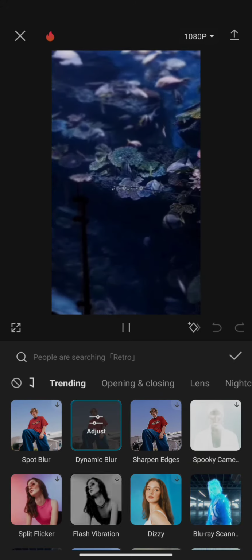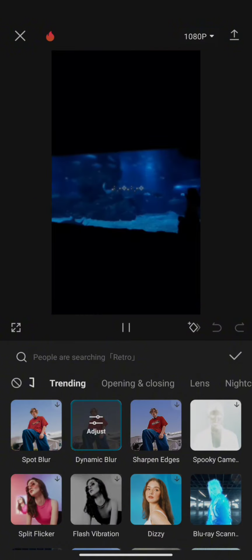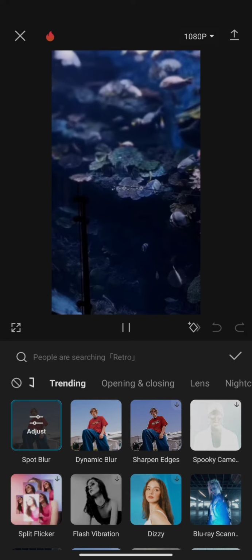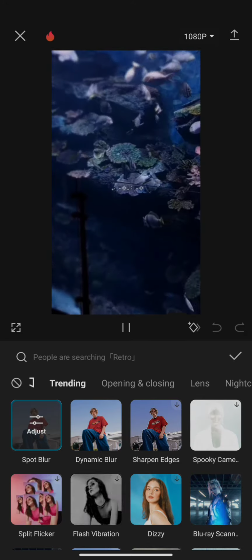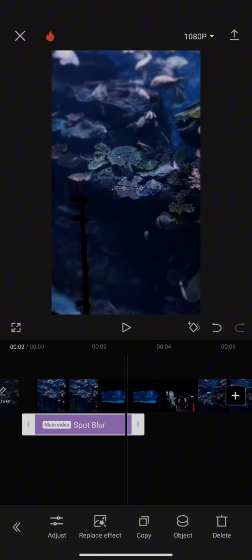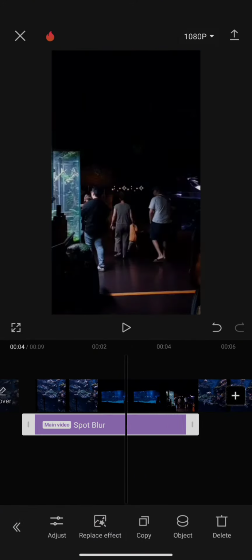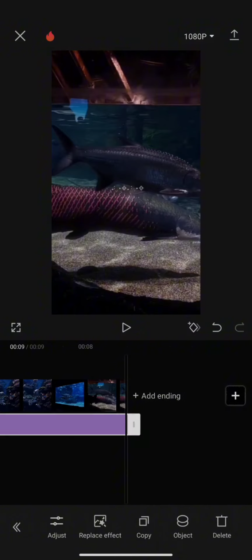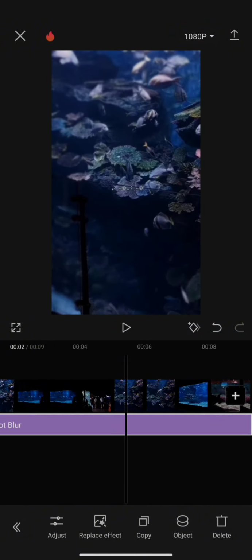Now as the effect has been placed on your video, you can select any other effects as well, press the download button and repeat the same steps. So this is how you download effects on the CapCut app. Now you can adjust your downloaded effect and adjust its timing as well in the video.